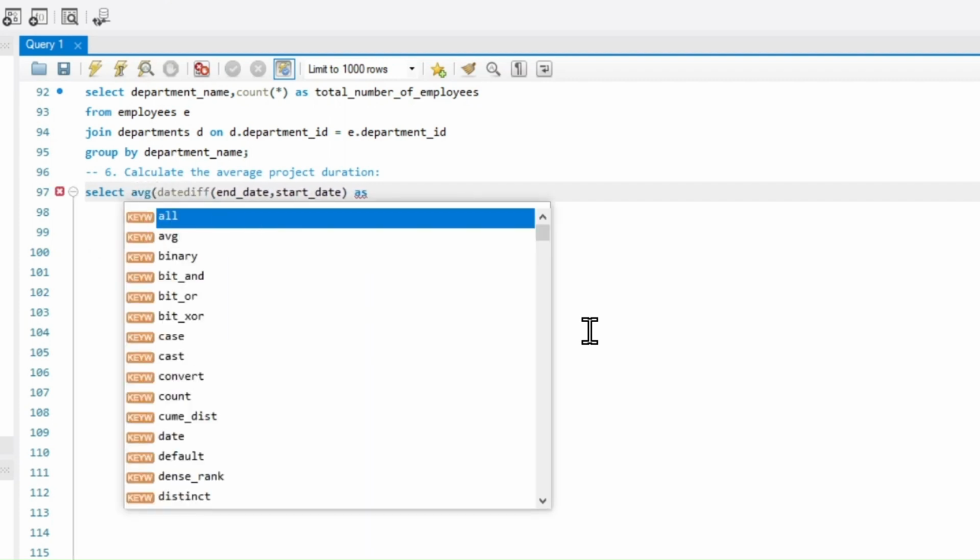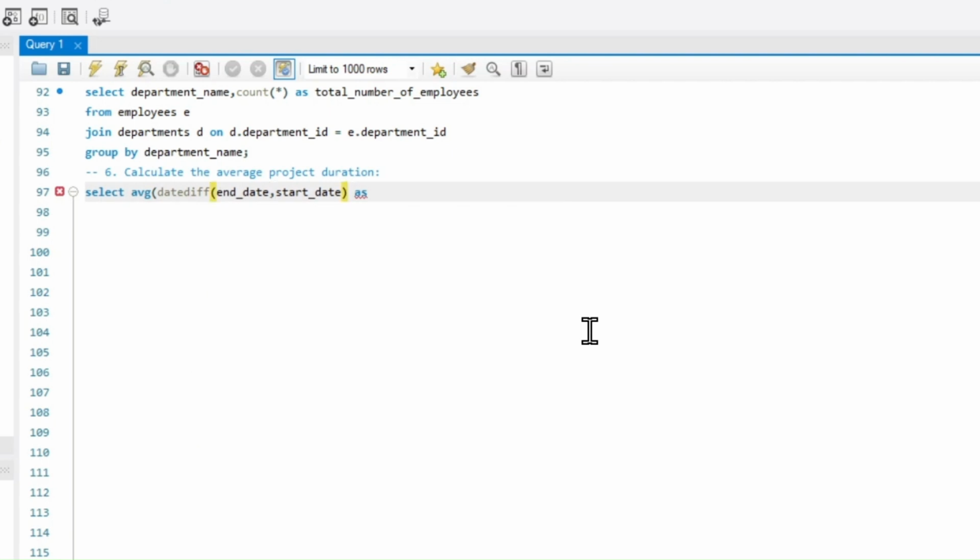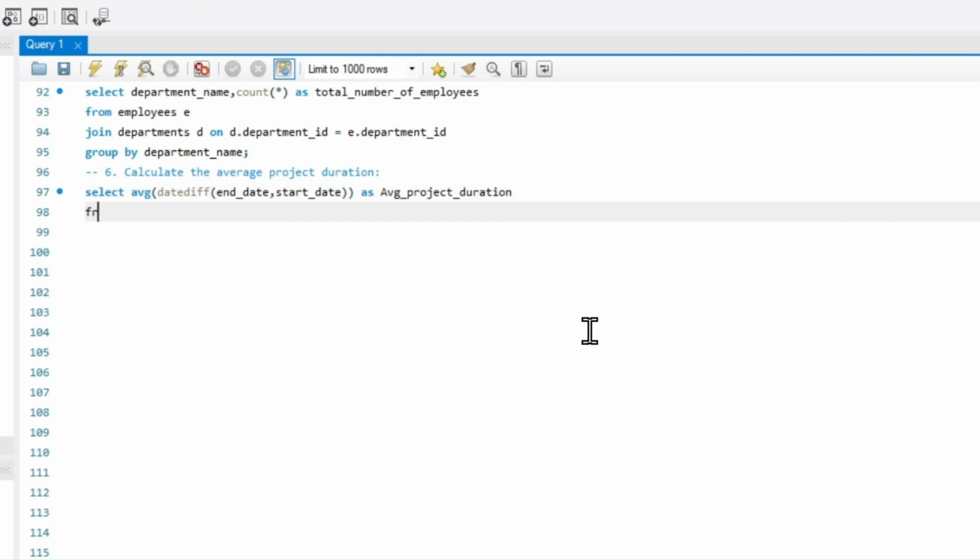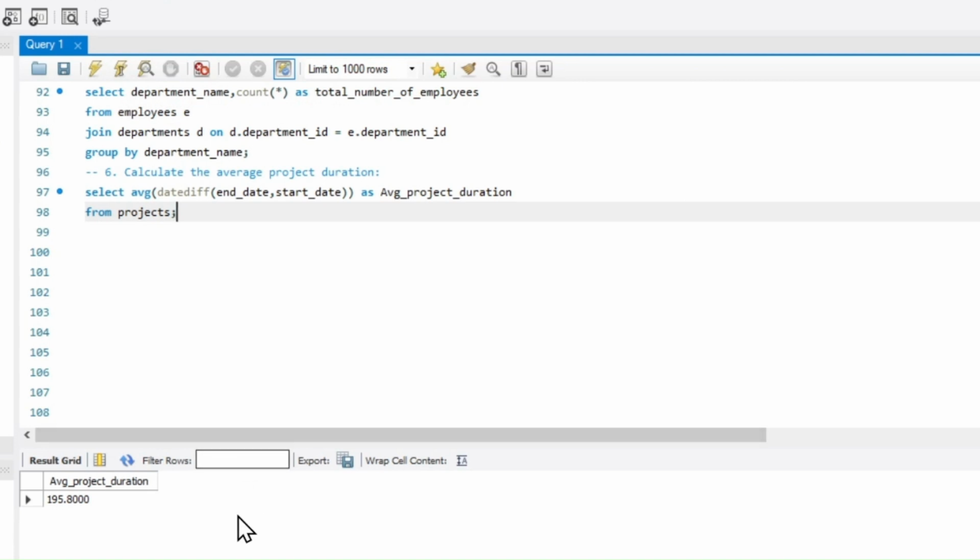Okay, average as average project duration from projects, right? Okay, so let's run this query. Here we get our final output.